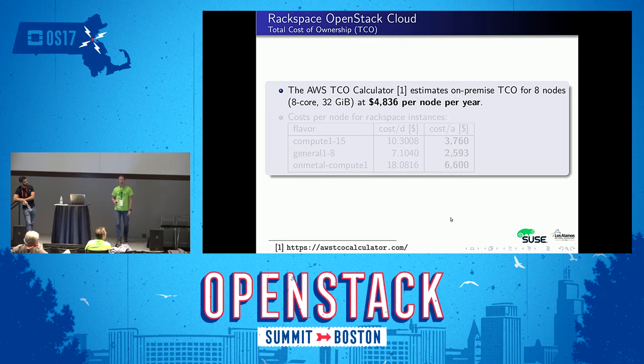Now, to put these cost numbers into perspective a little bit, we wanted to understand better what the alternative, actually running an HPC system on-premise, looks like. We couldn't get numbers for Trinity or Darwin, so we can't tell you how much these calculations at LANL cost. But Amazon has a TCO calculator that you can use to estimate TCO for on-premise. So we used that, assuming an 8-node cluster with an 8-core CPU and 32 gigabytes of memory, which corresponds to the on-metal flavor. It's essentially the same specs.